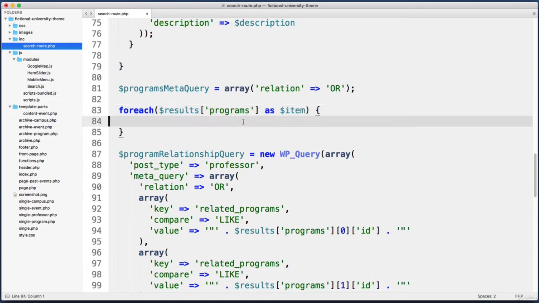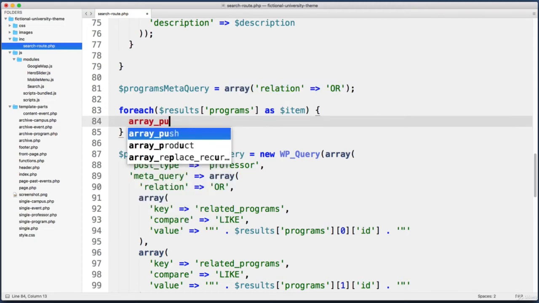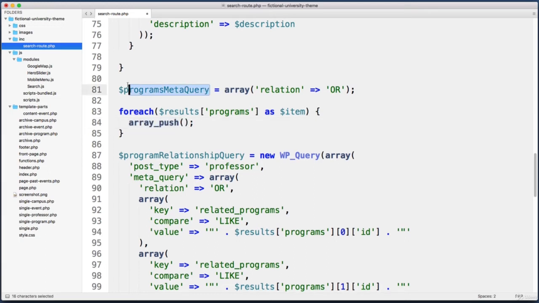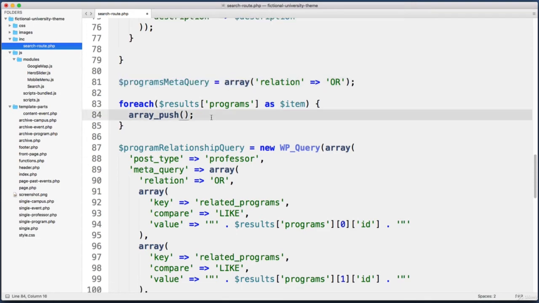All right, now within the curly brackets, as the for each loop loops through this array, we can access the current item with this variable name. Okay, so what do we want to do? We want to add on to this new array that we're building. So within our for each loop, let's say array push. This is the PHP function that lets you add on to an existing array. We give it 2 arguments. The first is the array that you want to add on to, which in our case is our brand new programs meta query.